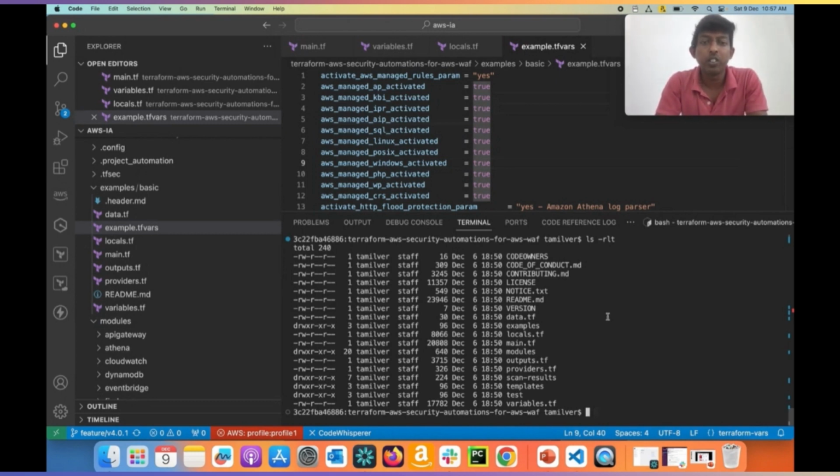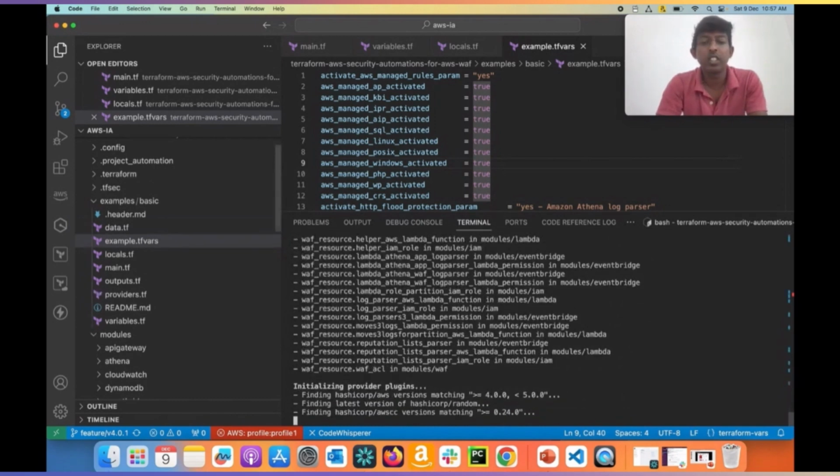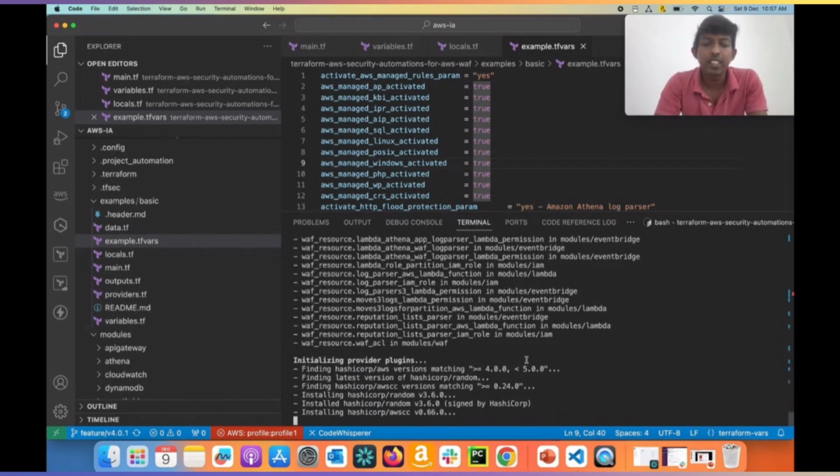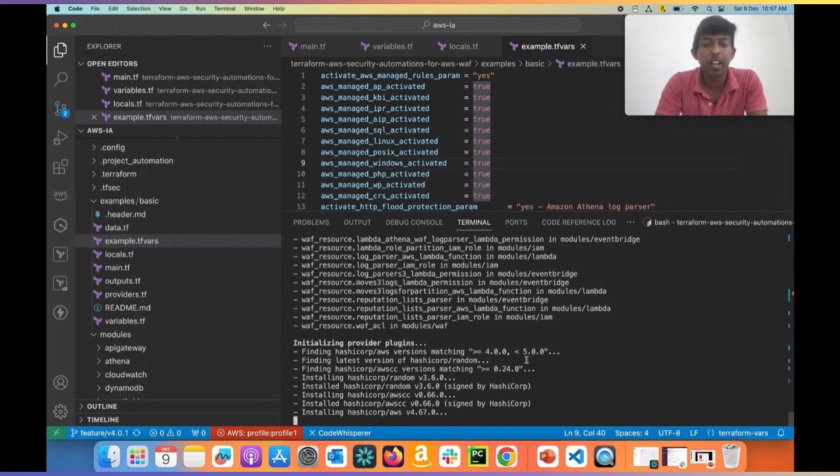Now we will deploy the solutions using Terraform. So this is our working folder. I will be running the first Terraform init command to initialize the working directory and all the modules. Once that is completed, we will run both Terraform plan and apply to deploy our code into the account.